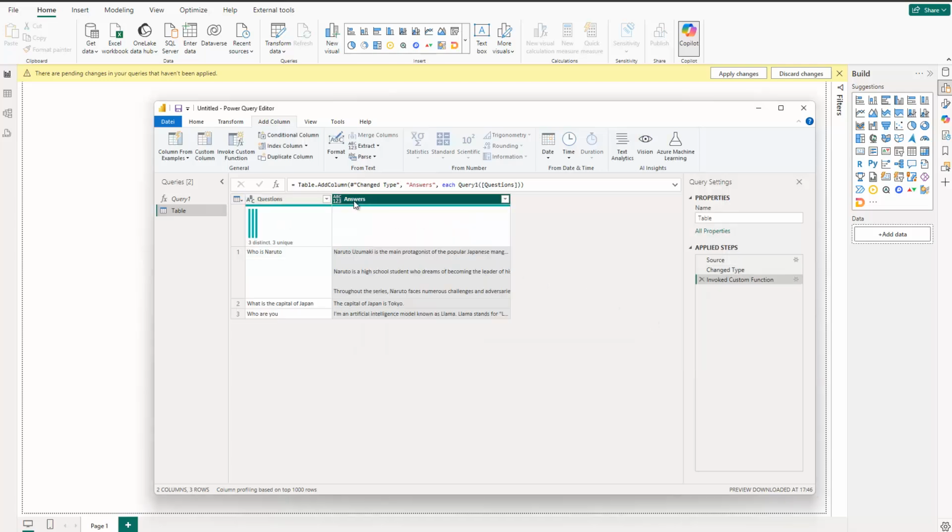And then it ran the questions, and here I got my answers, right? So the idea was now the data was sent to my locally hosted model, and the model itself then responded. It just read the question, it just answered the question, and then it just sent back the response for, in this case, each of the three different rows which I have in my table. And you can see here, Naruto Uzumaki is the main protagonist of the popular Japanese manga and anime series Naruto, and so on. And then the capital of Japan is Tokyo, and I'm an artificial intelligence model known as Llama. Llama stands for Large Language Model Meta, and so on and so on.